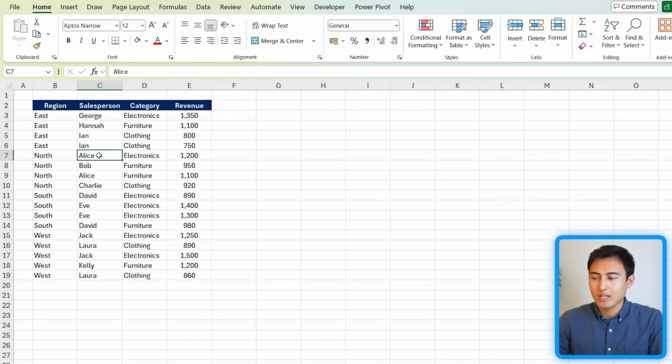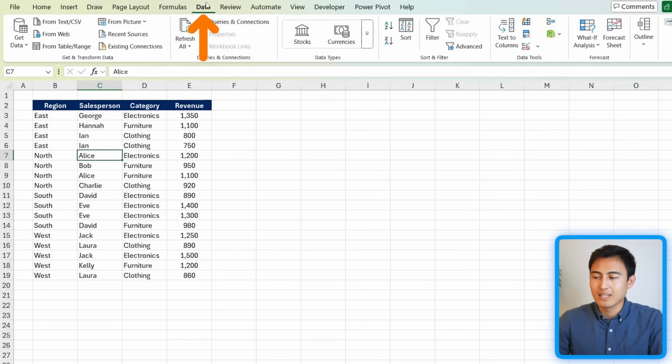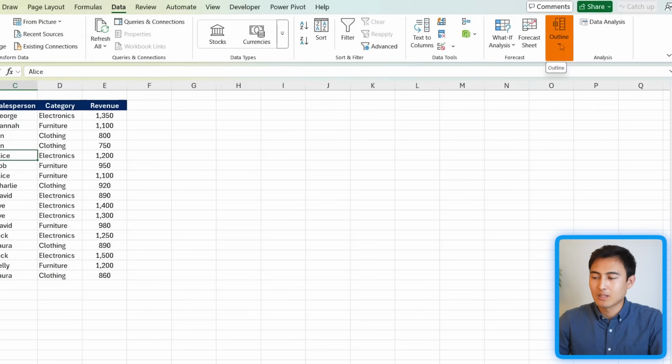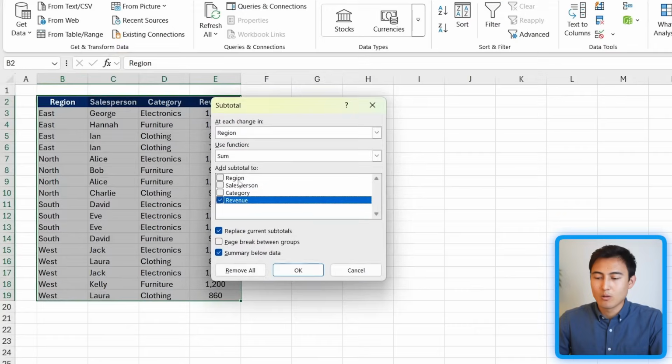For that, it's actually quite easy to do. We just need to go to data and click on this outline button. Within it, we're gonna go for the subtotal. You'll notice we'll get this pop-up, and we want at each change in range, we want the sum of the revenue. That's fine by us. We're just gonna press on OK.